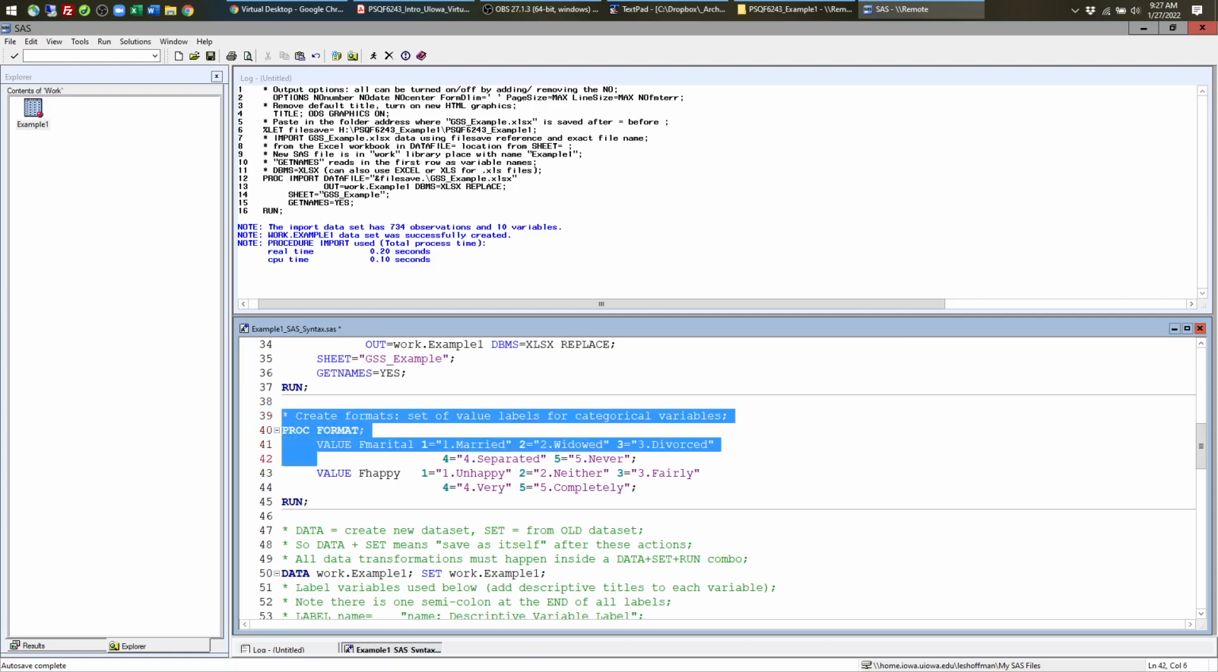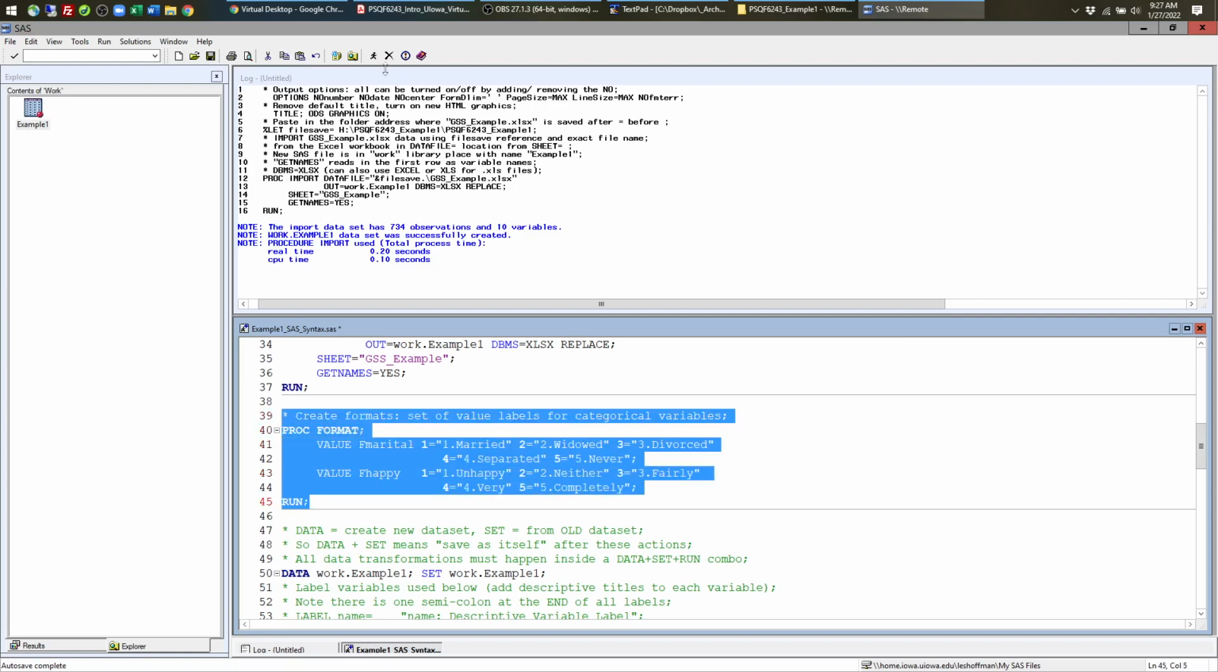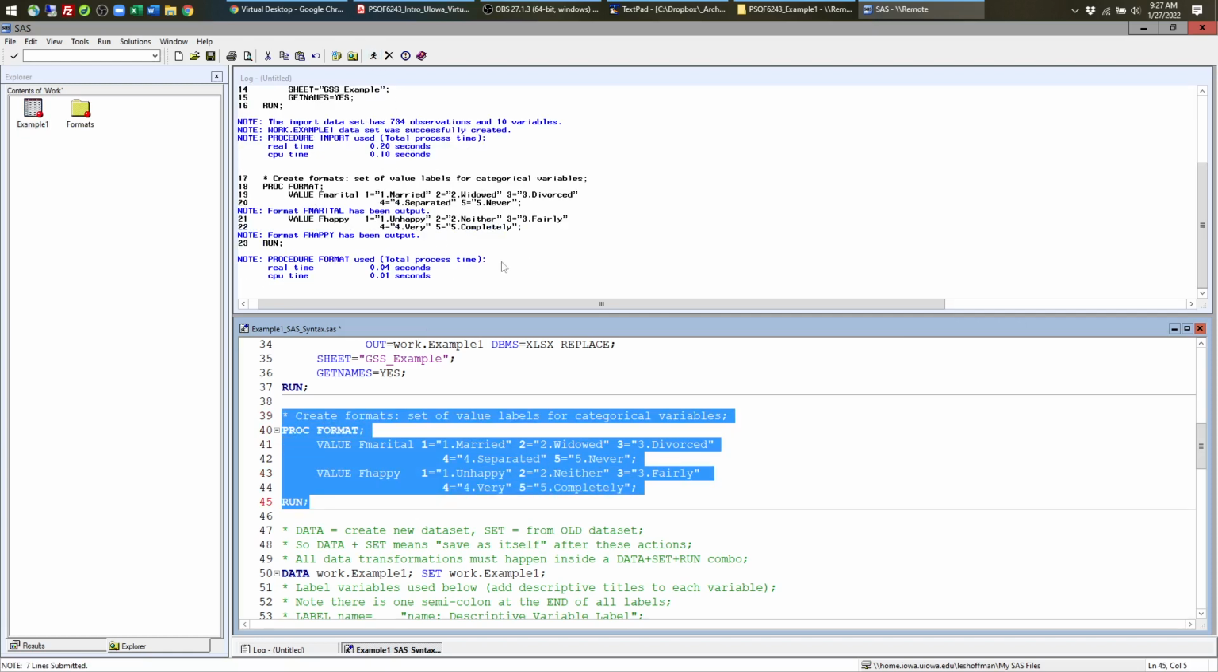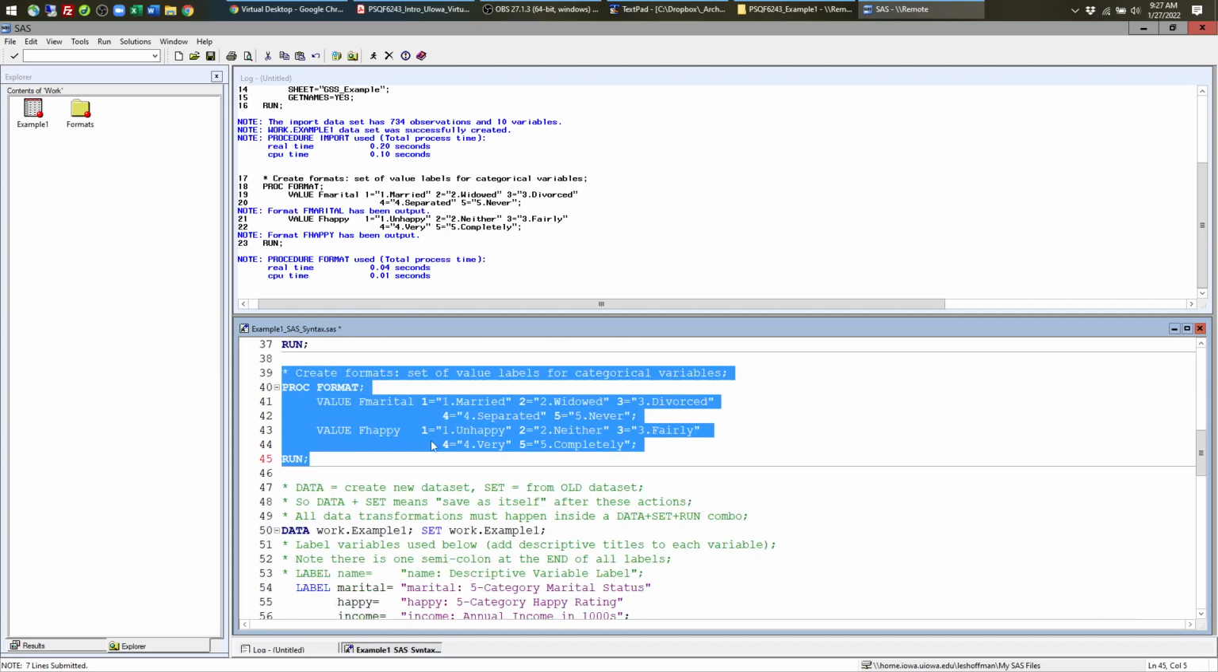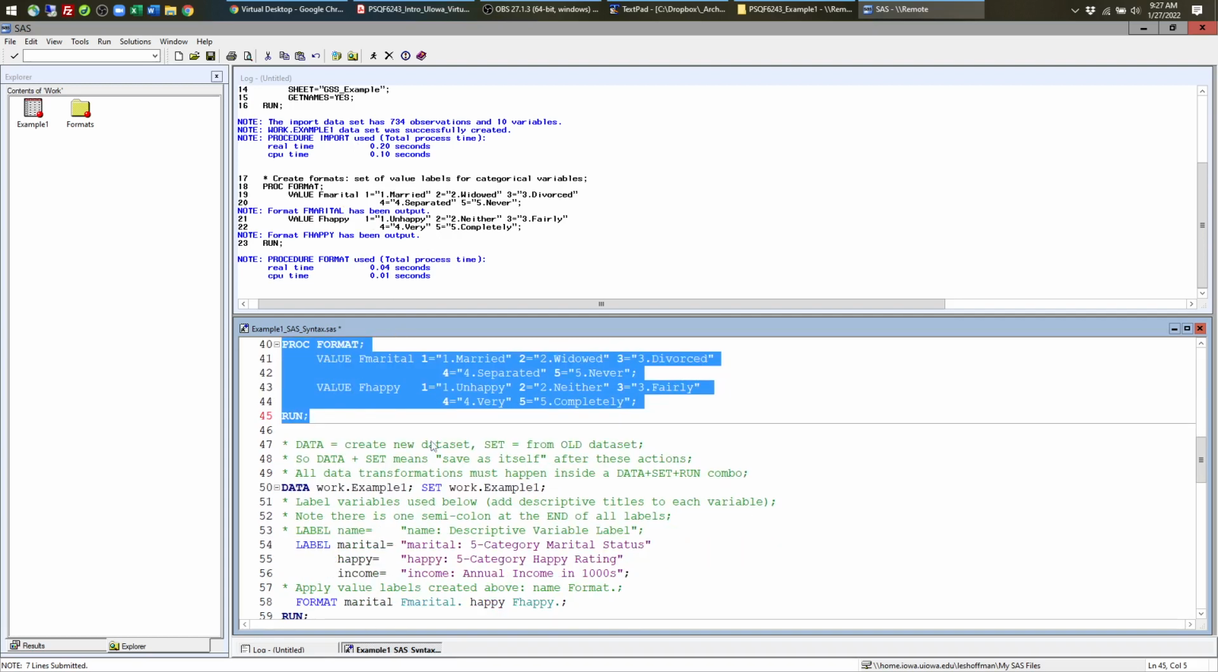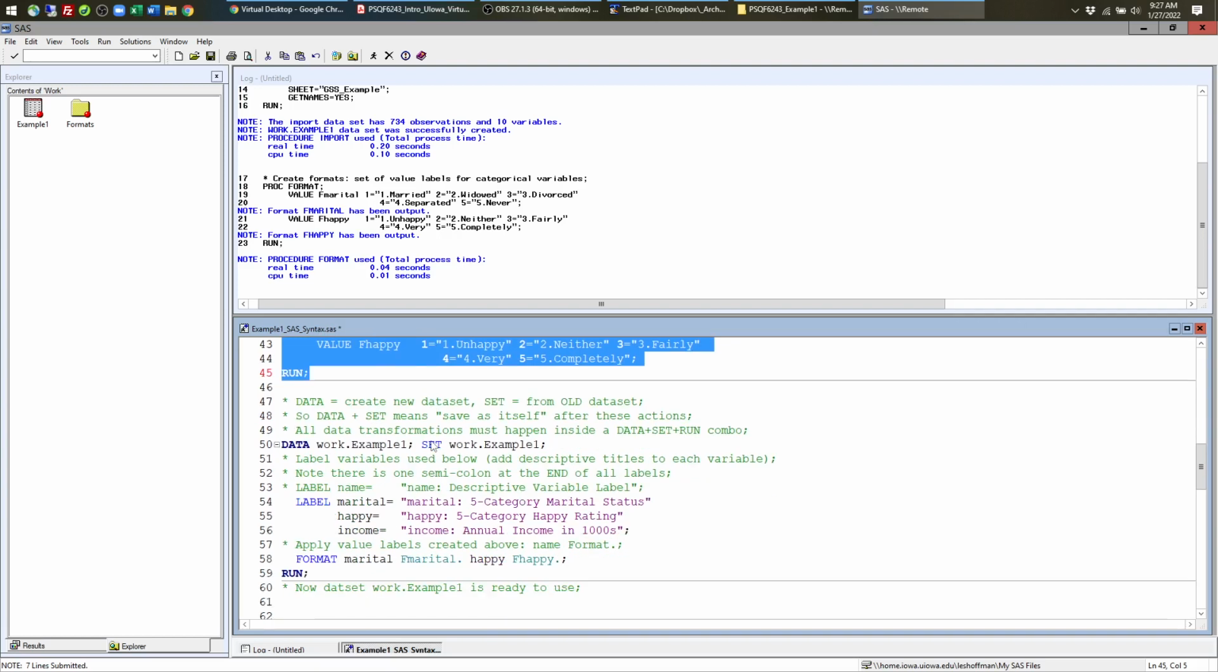So I'm going to execute this little piece right here. And again, nothing happens except it prints to the log that these labeling conventions have now been saved inside SAS. Next up, working with data. So in this example, I'm not requiring you to make any new variables. I'm simply adding labels and labeling conventions for the values of my categorical predictors.